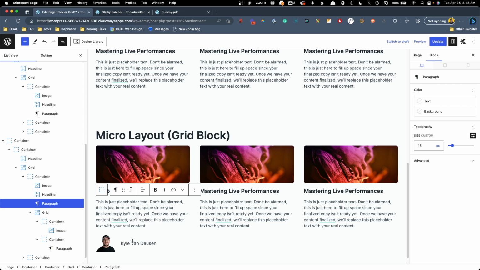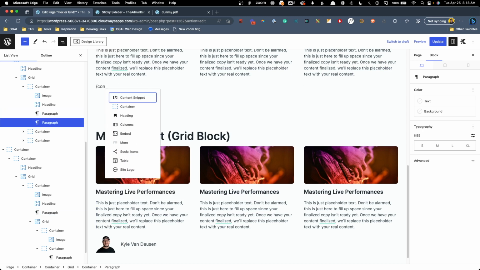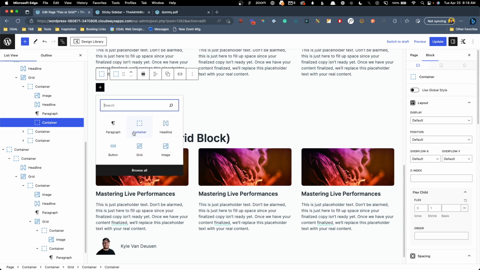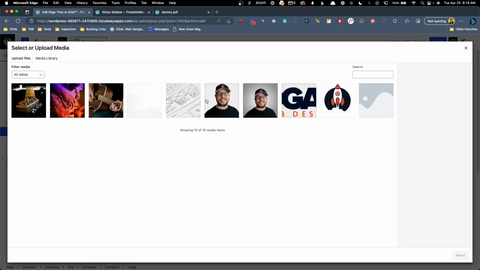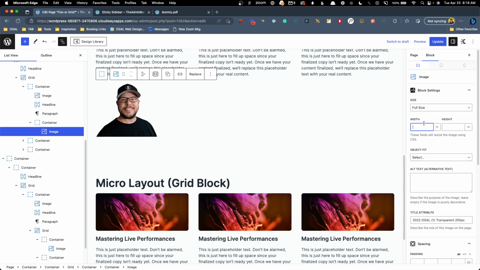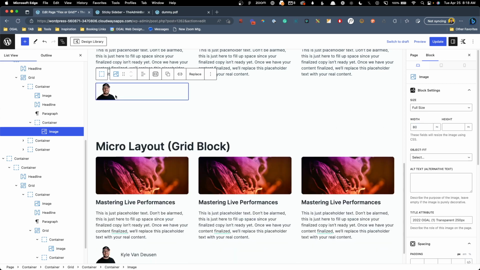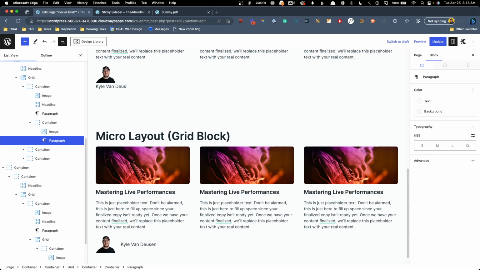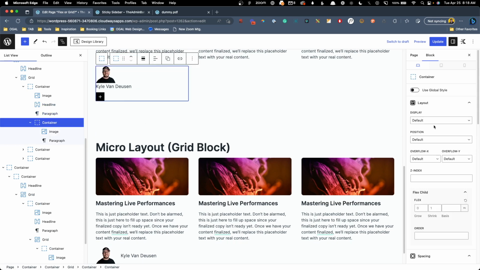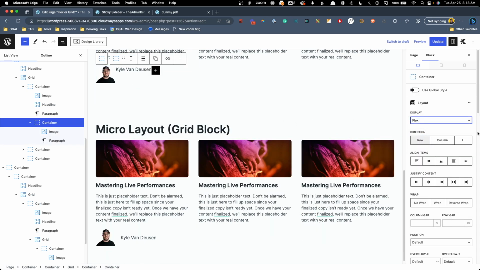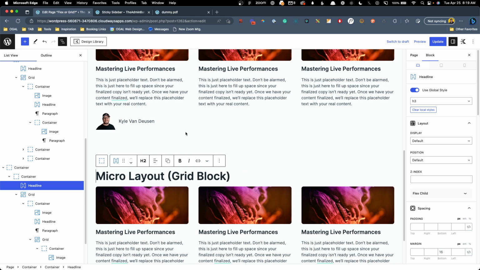Now, for me, that works just fine, but I really don't think the grid block is necessary in this little layout. For me, it'd be much easier to just go in here and add a container. We'll add our image. Change its size to 80 pixels. We'll go ahead and add my name. And we can just grab this container and change the display to flex. That will put them next to each other, align the items, and give it just a little bit of gap. And for me, this micro layout, it's a whole lot easier with Flexbox than it is adding the complexity of the grid block.